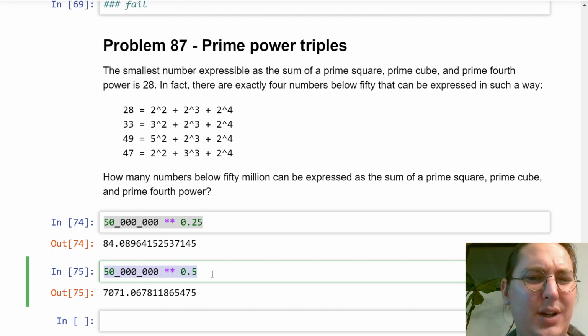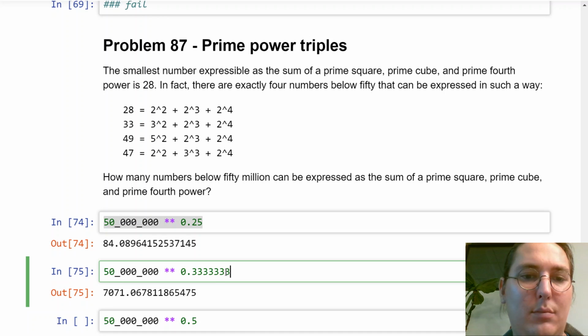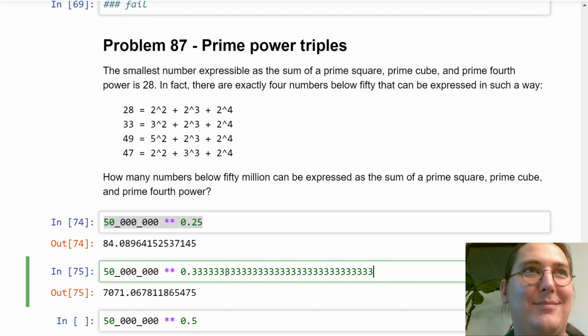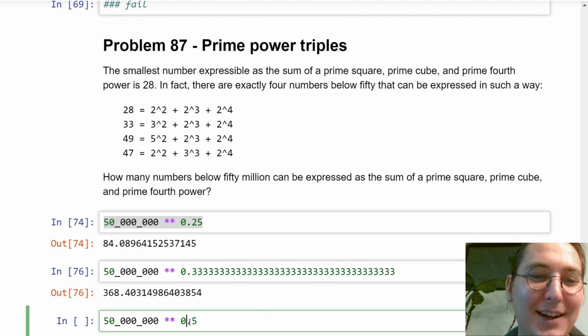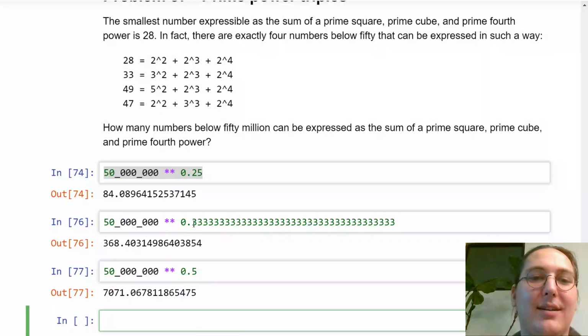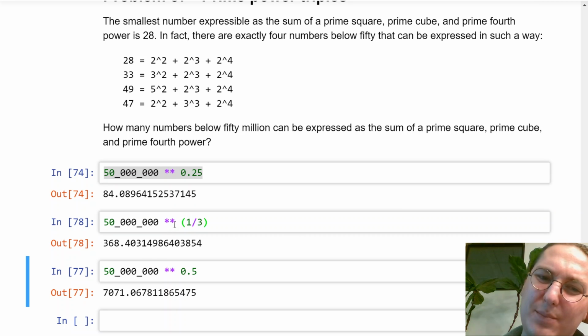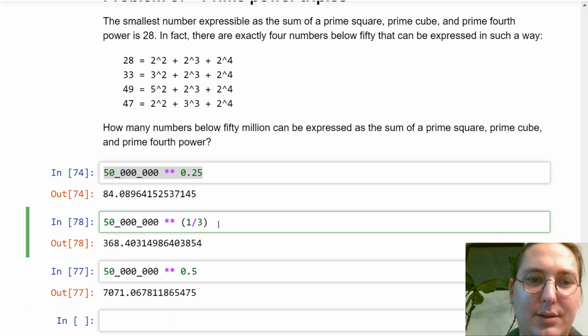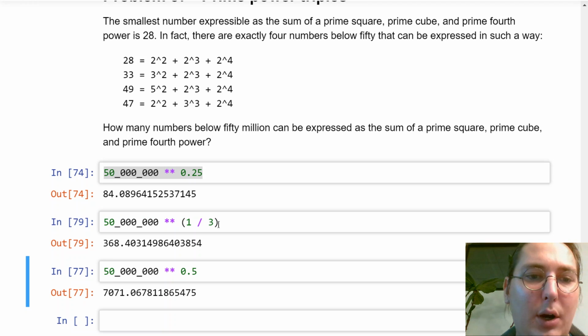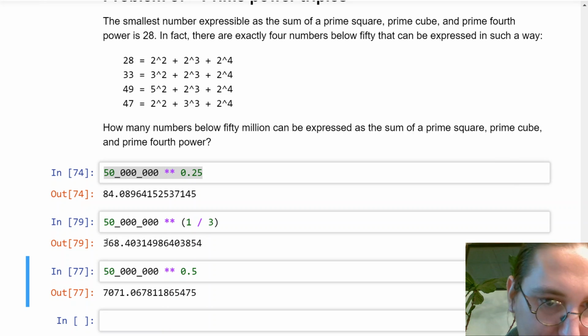And what is the cube? 0.33, yeah. Okay, but that is not like that. Maybe you can do 1/3, 1/3. Is it the same now? Power binds faster, binds more strongly.